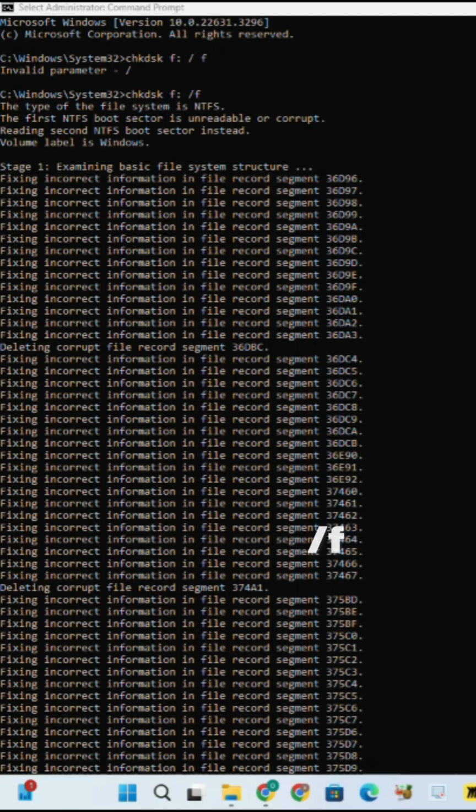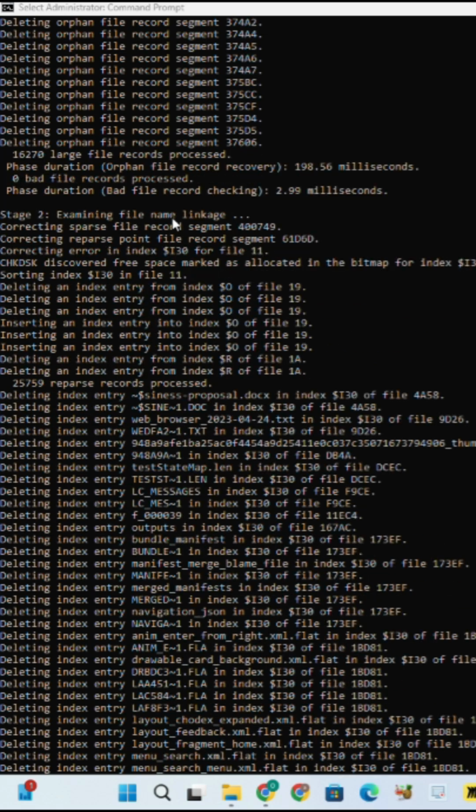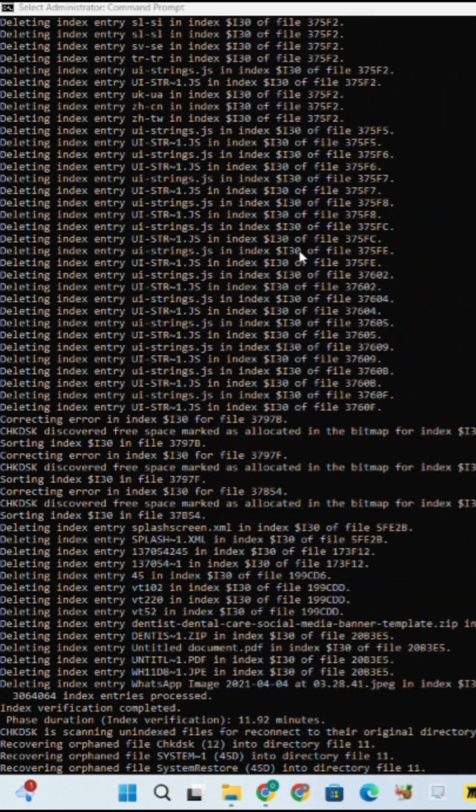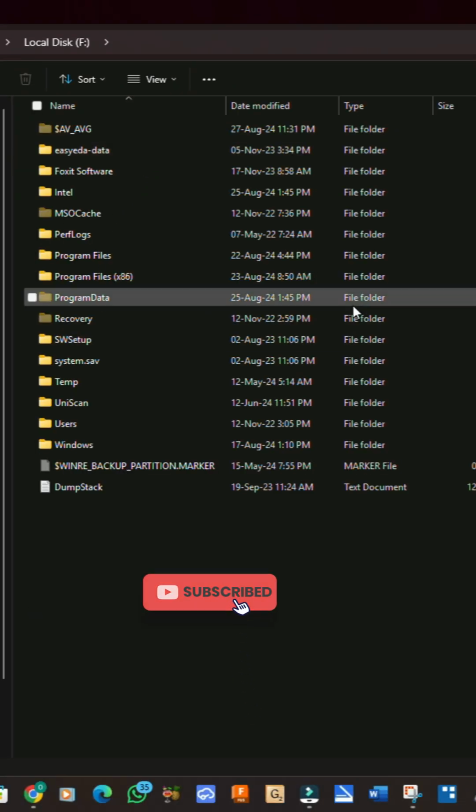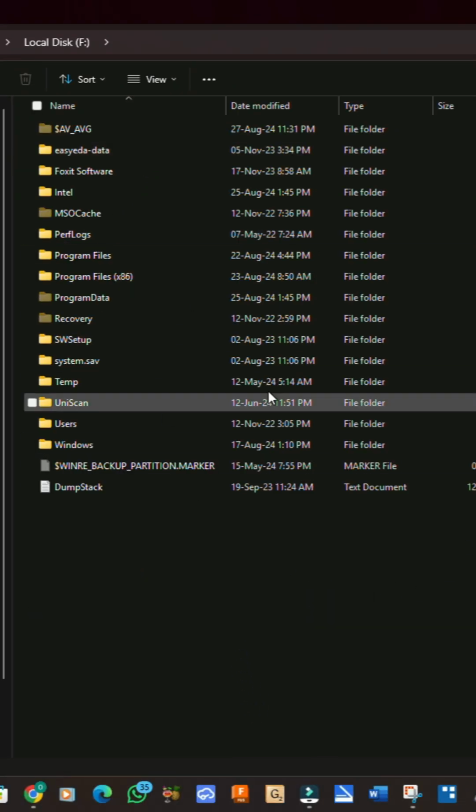It will correct the drive and fix the errors, but it will not delete your files. After a while, if you have a lot of files on it, it will take a very long time, but you need to be patient. Your drive is now readable, you can use it.